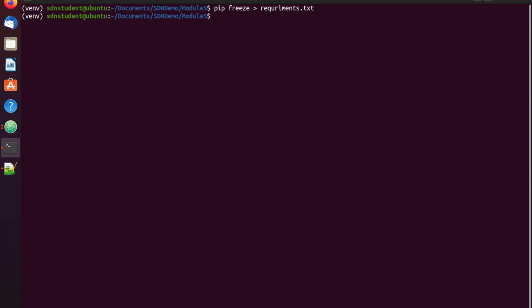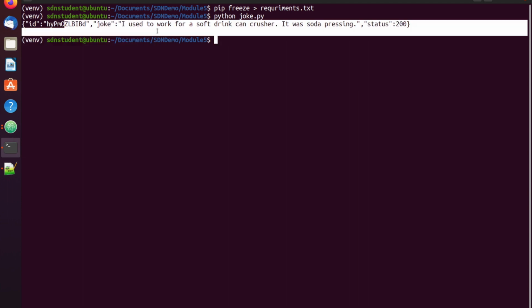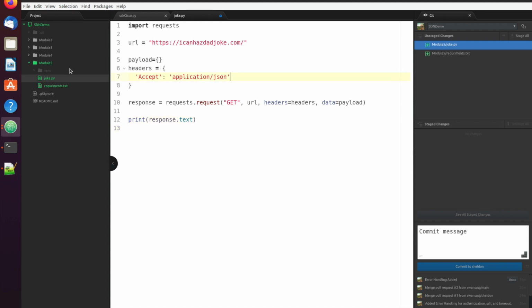Alright, sweet. So now let's try and run that again, python joke.py. And there you can see it returned my joke, and I did not make any alterations to that code. So now I can come in here, and you know what? I don't feel like having my cookie in there. So I'll just delete my cookie out, and the only header I'm going to be passing in is application JSON.